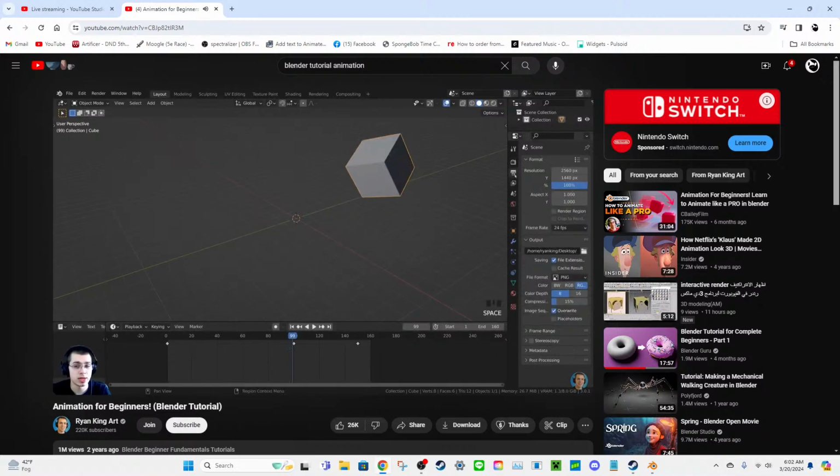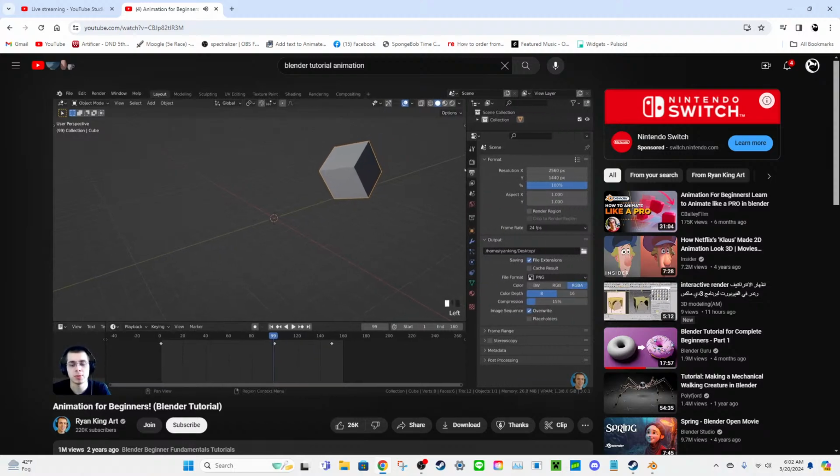Now, another thing you can change is the frame rate. So if you click right over here on the output properties, let me just make this a little bit bigger, you can change the frame rate. So the frame rate is basically telling Blender how many frames are going to be within 1 second. So the FPS, that stands for frames per second. Now the default is 24 frames per second, and for most things, 24 frames per second is going to be just fine for your animations.